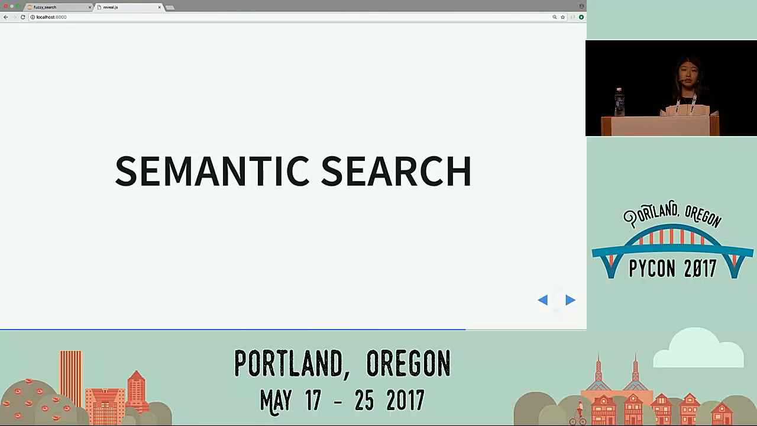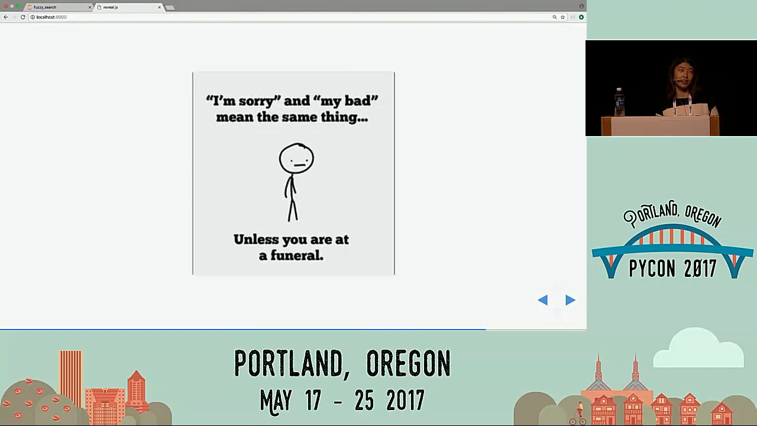Okay, so this brings us to semantic search. All this phonetic stuff is super helpful, and it gets you one step further. But what happens if you want to take into consideration the meaning of the words? This is why the context for semantic stuff matters: "I'm sorry" and "my bad" mean the same thing. But not really, unless you're at a funeral. Sad.